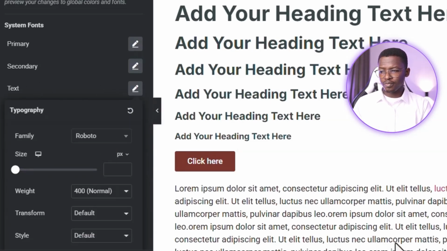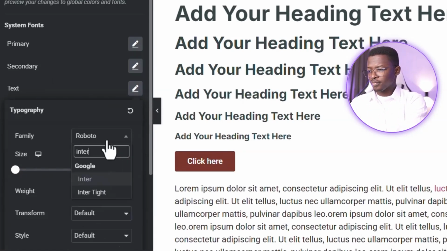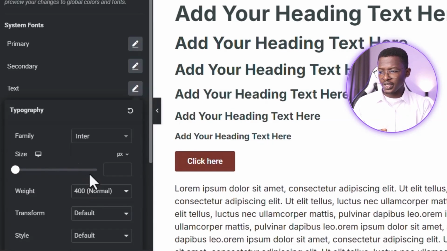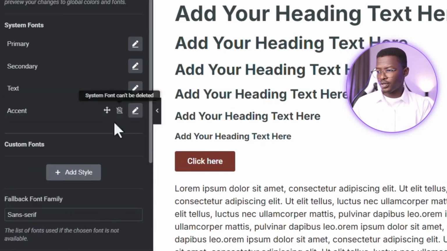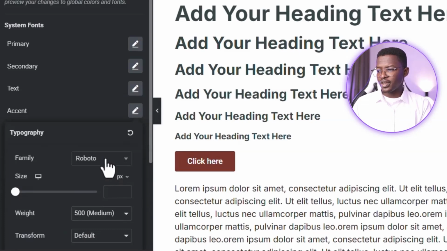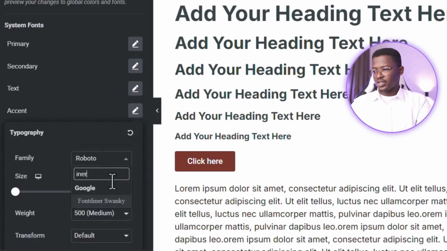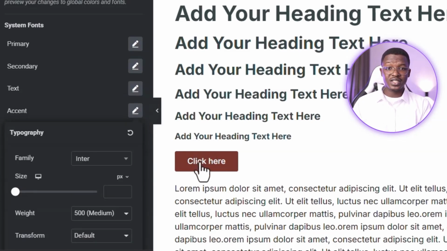Inside of text here, which is this one right down here, you see it uses Roboto. I want to change that to Inter so that the text is also Inter. And now that's Inter. It looks good. I can come inside of accents right here, and I also want to select Inter. As you can see, that makes a change to the button widget right here. So the button also takes the accent font definition.